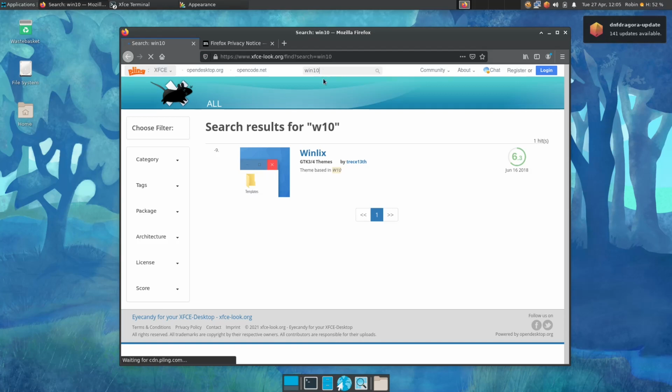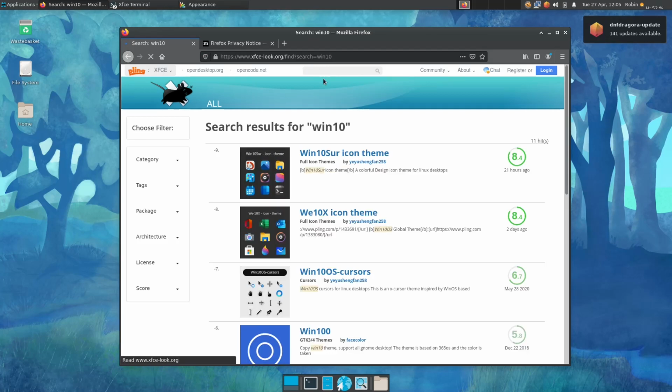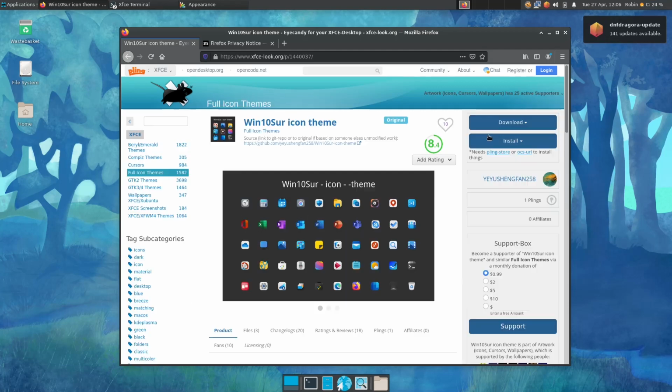I was just using another XFCE installation the other day with this Win10X icon theme. Or you can go for the WinSur icon themes, which look amazing, I think. But if you want to get a familiar look and feel to near enough Windows 10, then I would suggest going for this Win10X icon theme. But what I'm going to do here today is just download this Win10 Sur icon theme, which is most popular at the moment. And if I click into that, there we go.